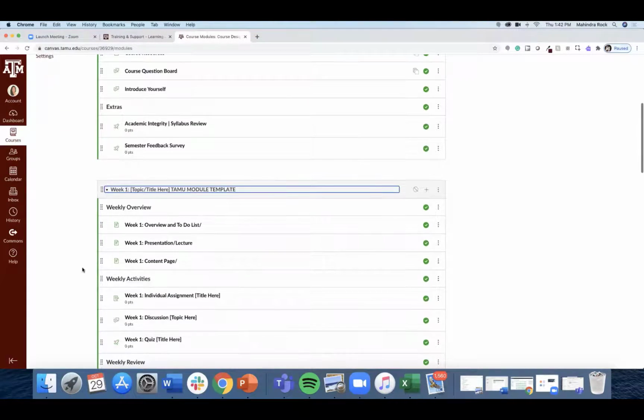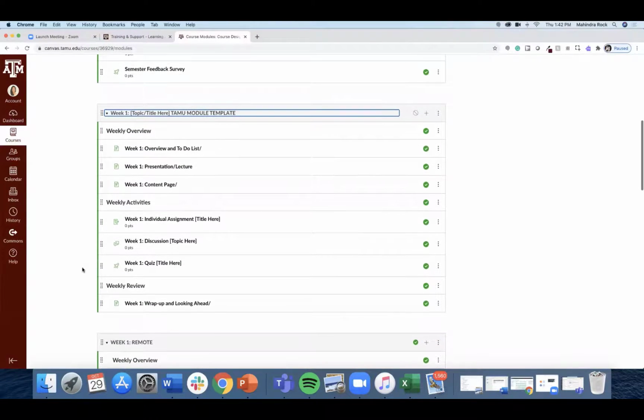Okay, and right here we have how the template is going to come when you see it for the spring semester. There's a weekly overview, weekly activities, and weekly review. Those are the main text headers, the main titles that provide structure to the module template. You can see that there are examples for content pages at the top for that weekly overview. There are also examples of individual assignments, a discussion, and a quiz. And there's also the one at the bottom with wrap up and looking ahead.